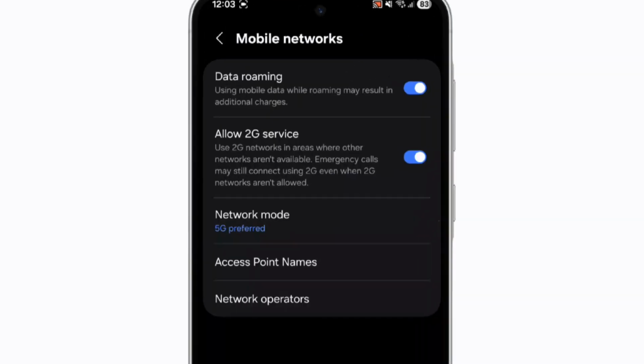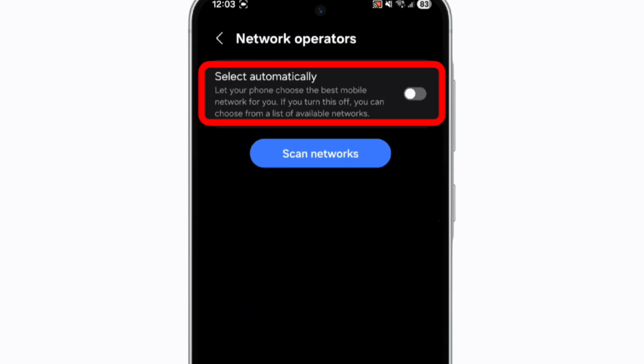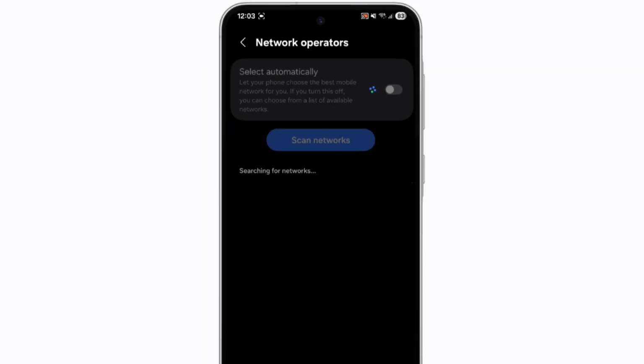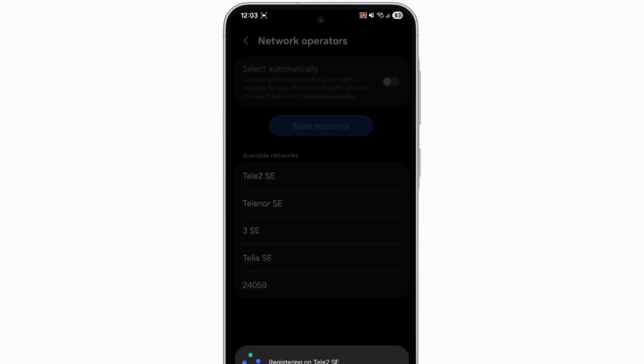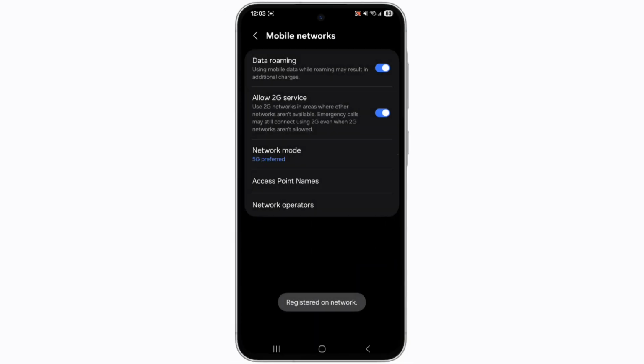Now go back to the previous menu and select Network Operators. Turn off Select Automatically, wait for your Samsung phone to scan for nearby networks, then choose your network manually. Once that's done, restart your Samsung phone and check if mobile data is working.